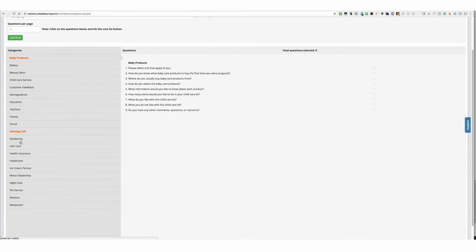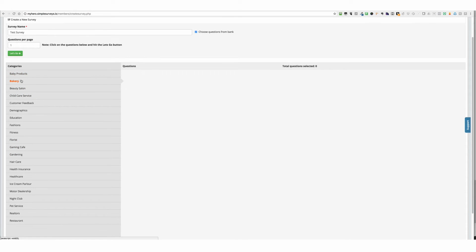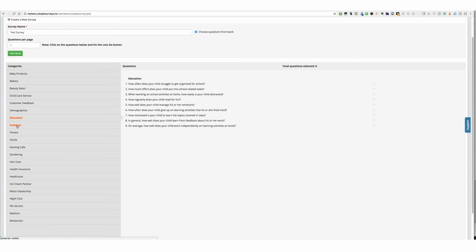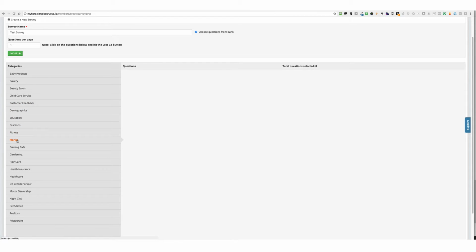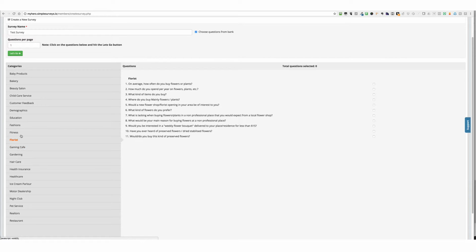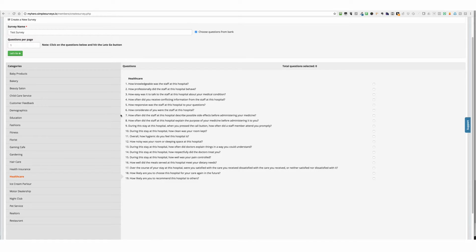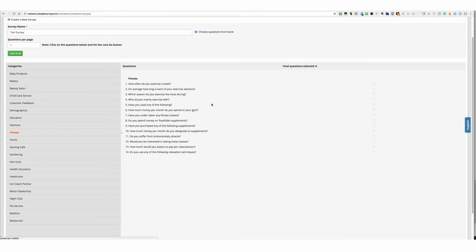Alright, and here we have a whole bunch of categories. And the nice thing is that you can customize these, but at least you have a good starting point. So if we want to do something about healthcare, or we want to do something about fitness, we have all these options here, and we can choose which questions we want. And you can even choose questions from another bank and just add them in.